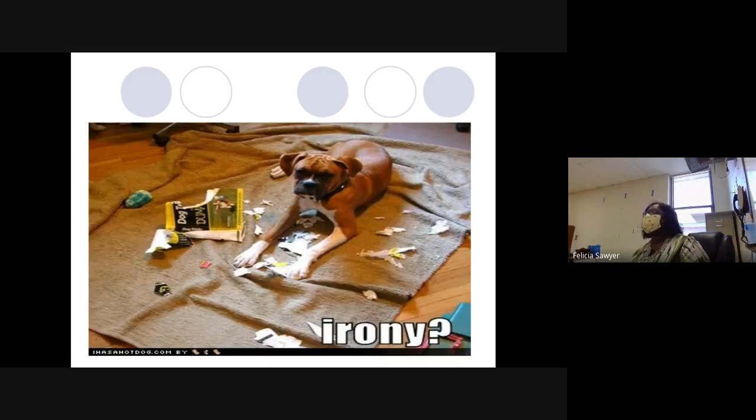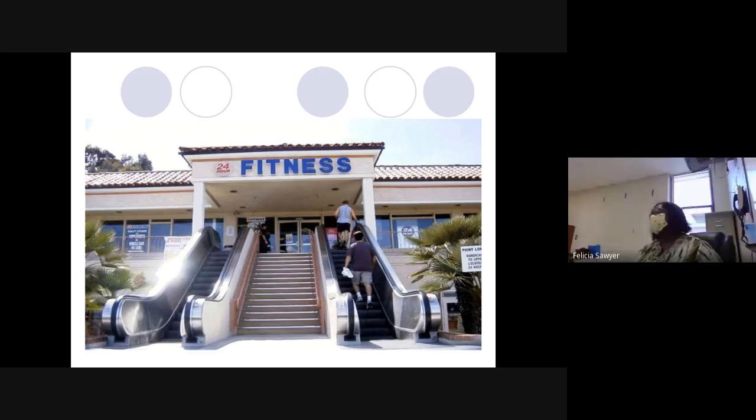How about this picture? The dog ate up the dog training book for dummies. What is the irony in this picture? Yes, they have a dog training book, but the dog is not trained. You're exactly right. Very good. Thank you, Sanaya. Thank you, Triana. Thank you, Liliana. And thank you, Cameron, for your answers in the chat. All right, what is the irony of this picture? Yes, it's a fitness place, and they have escalators, and yes, they're being lazy.